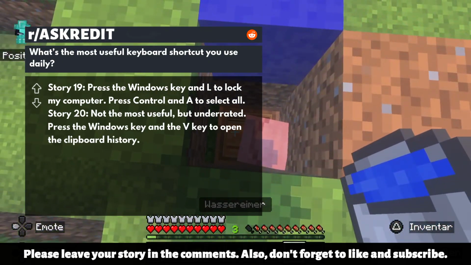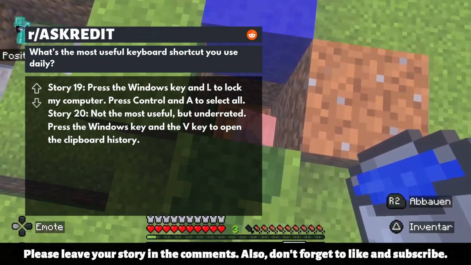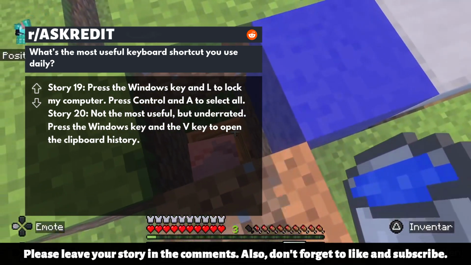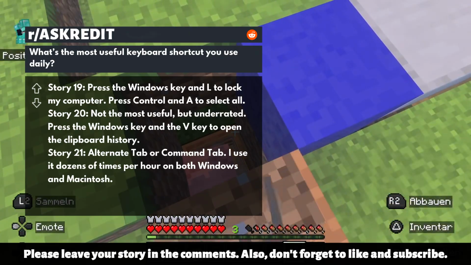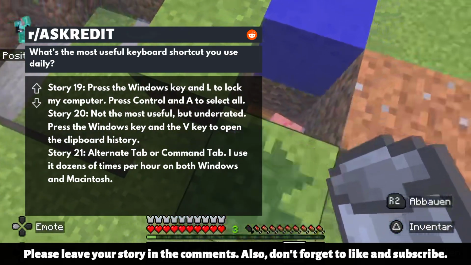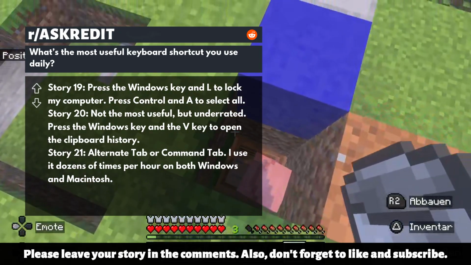Story 20. Not the most useful but underrated. Press the Windows key and the V key to open the clipboard history. Story 21. Alternate tab or Command tab. I use it dozens of times per hour on both Windows and Macintosh.